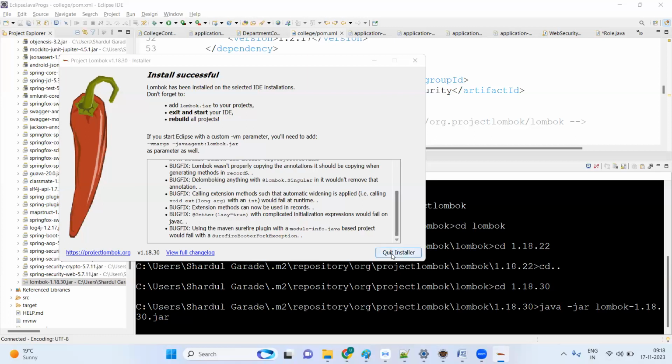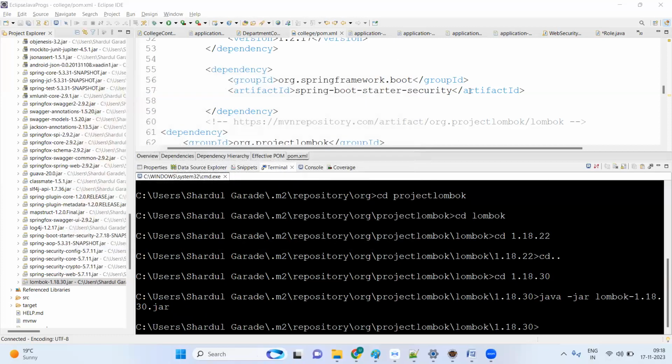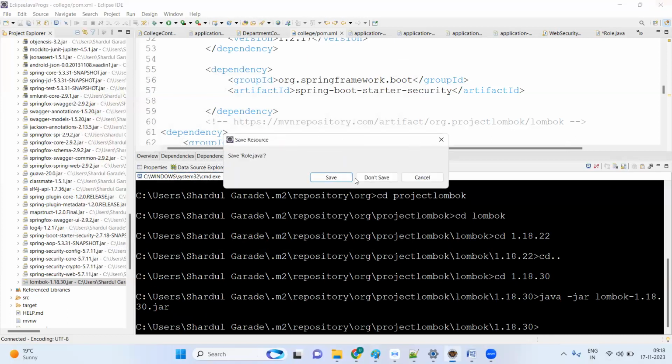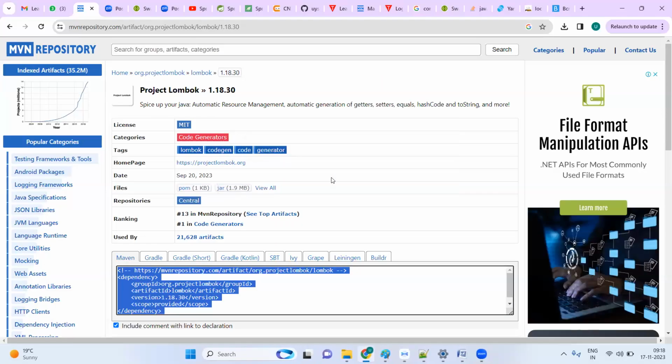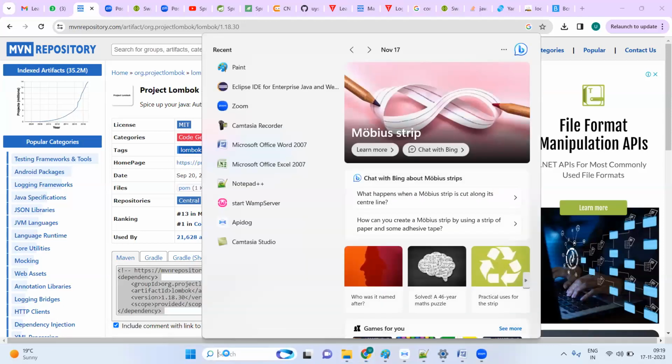You quit the installer and then what? Next step, you restart your Eclipse. Yes, shut down the Eclipse and restart the Eclipse. It should install Lombok.